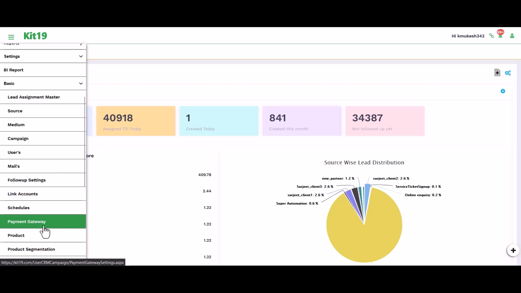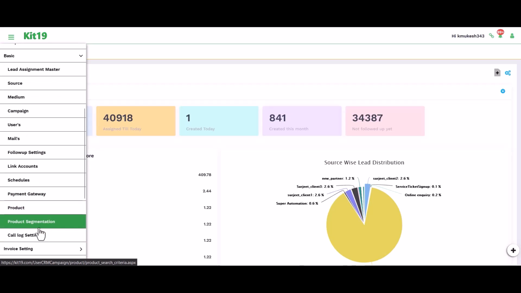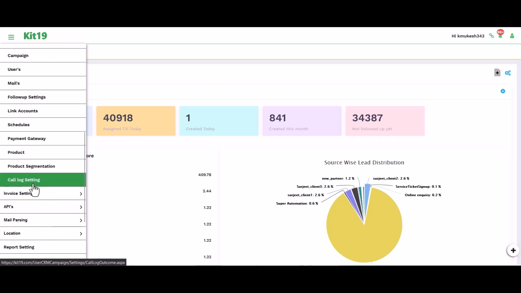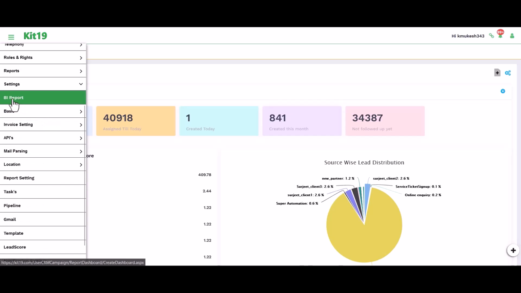G. Product customization to include product fields of your choice. H. Product searches help you create dynamic search algorithms for your products, which later can be used in landing pages and WhatsApp commerce. I. Through call log settings, you can create customized outcomes for incoming and outgoing calls. 2. BI settings, to create new dashboards and include desired reports for each user.